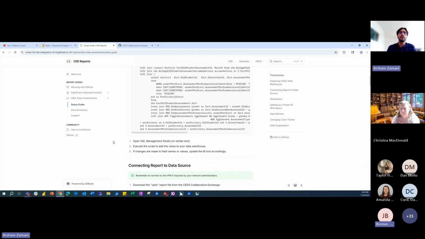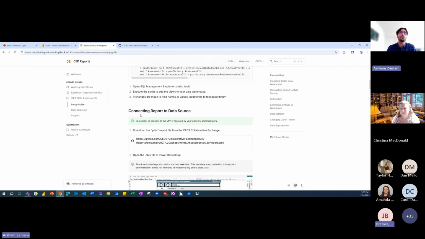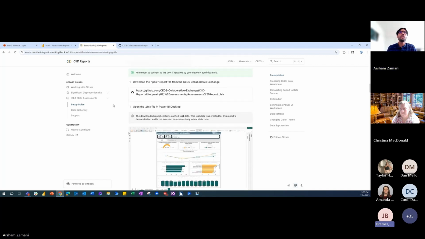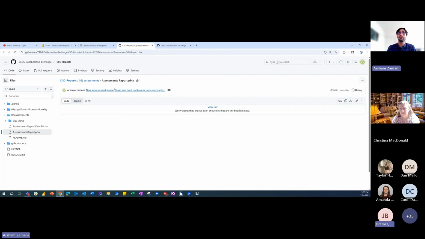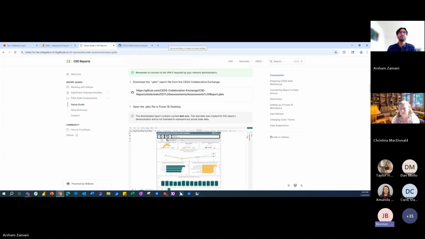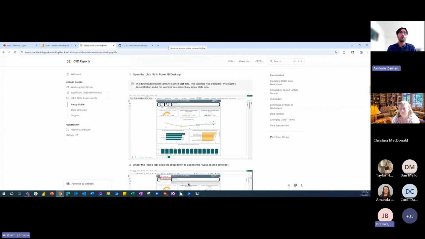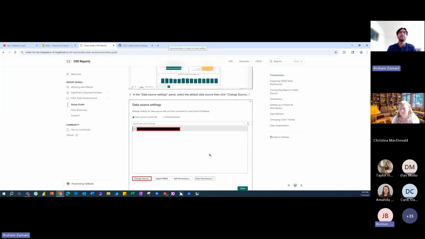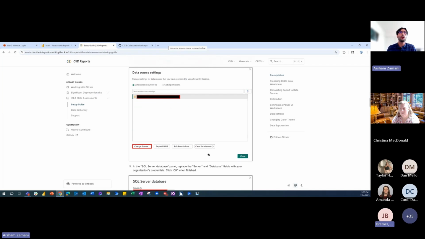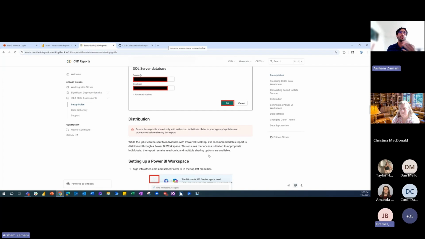So once you've done that, you're ready to connect your report to your instance of CEDS. So you'll download the report, again, on the collaborative exchange. There's a direct link. You would open up the report in Power BI Desktop, go to the data source settings, and then put in your database's credentials. And then after that, you should start seeing data flowing through your report.